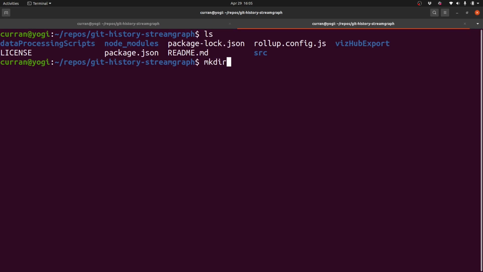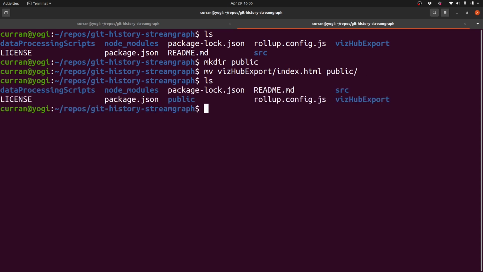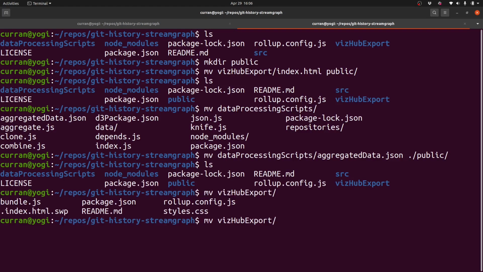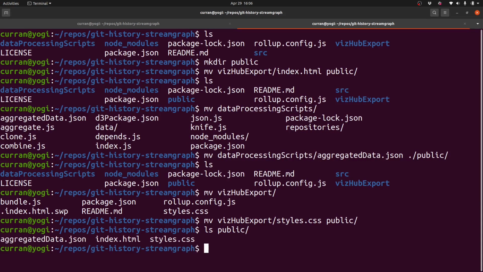So I'll go ahead and make a new directory called public, and I'm going to move index.html into public. And you know, that's where the data should live as well. So I'm going to move aggregated data.json into public. There's also styles.css, which can go in public as well. Okay, now public has our data, our HTML, and our CSS.